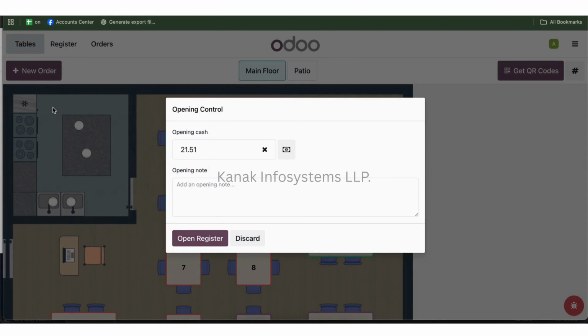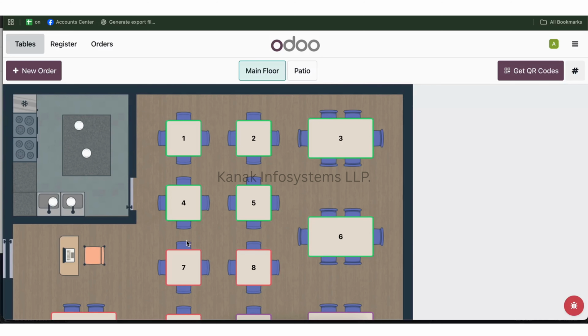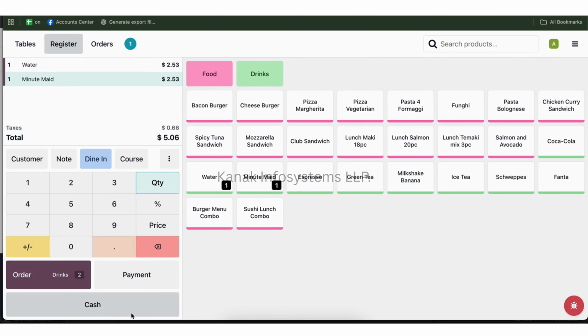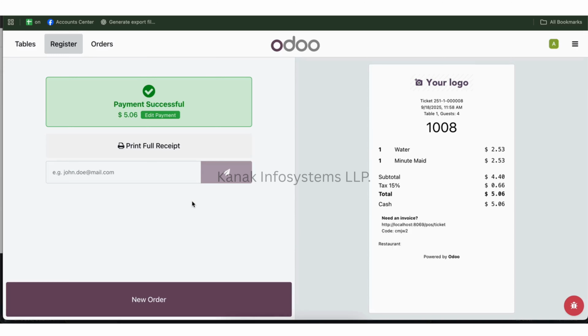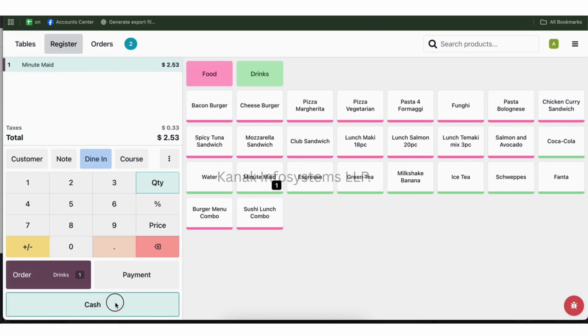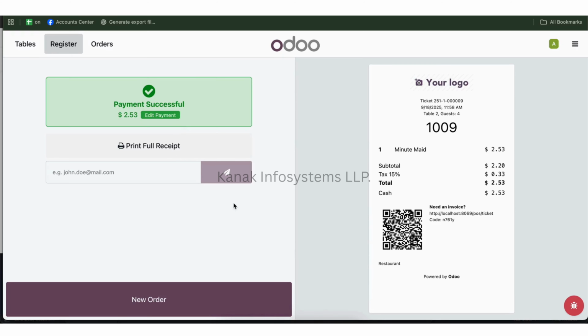For example, in this restaurant more customers are paying using cash only. So we will click on a table, order our food, and directly we have the option of paying using the payment method cash. We will select cash and order. So the order is placed. Using this, one major step is reduced in Odoo, paying directly using a single payment method.